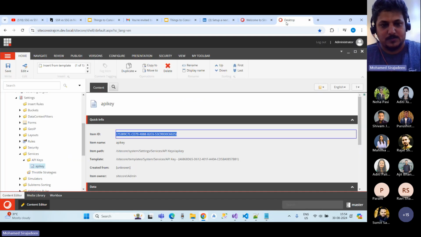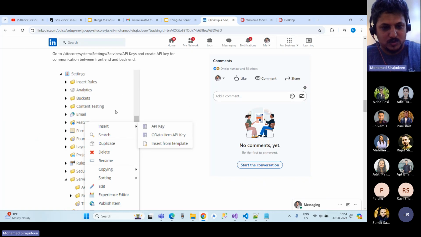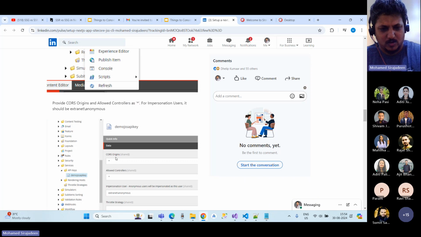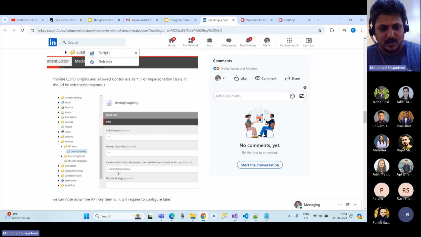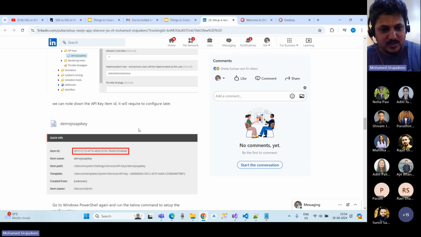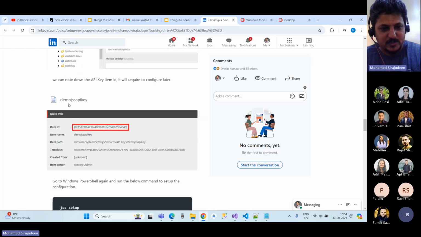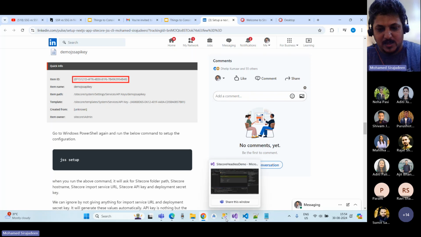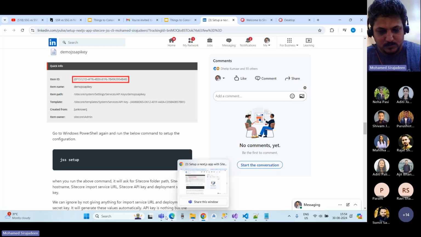This is the first step for the connected mode. Once you have created this API key, we have to set the CORS origin. We allow everything, that's why the star, and we provide the impersonation user like extranet anonymous, so the anonymous user is also allowed in this case. Once you get this, you copy it, go to the terminal, and run the JSS setup.